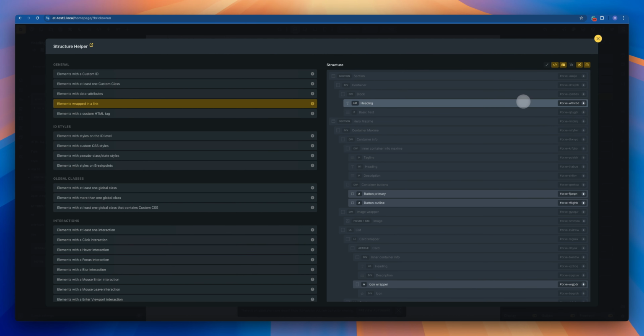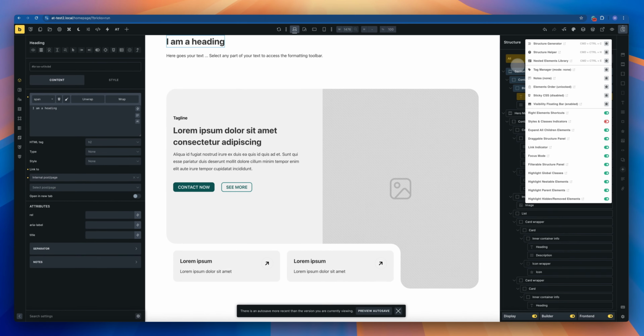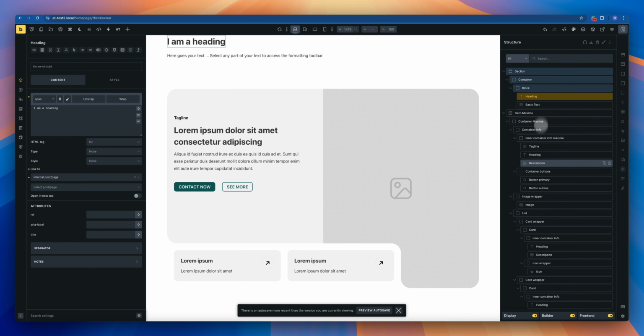Okay, let's move on and talk about the focus mode. Focus mode is a really interesting feature because, like in this example, we have a lot of elements, but maybe you want to just focus on a particular container, for example, and not be distracted by other elements in the structure.